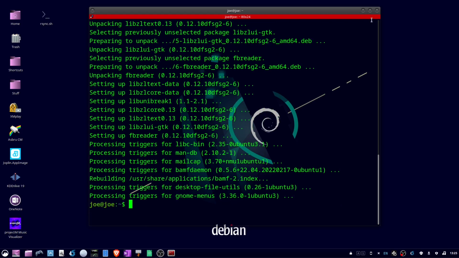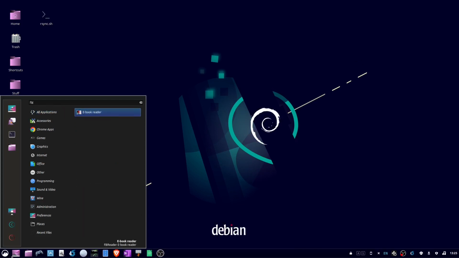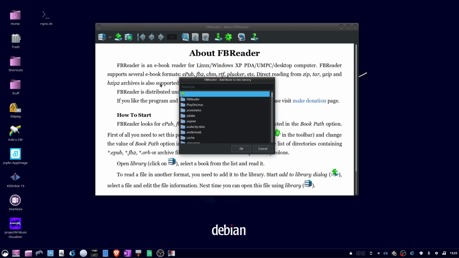When that's done, you can close the terminal, go to your applications, search for FBReader, and then click the plus to add a file to the library. Find the folder where you saved it. Double click the EPUB.